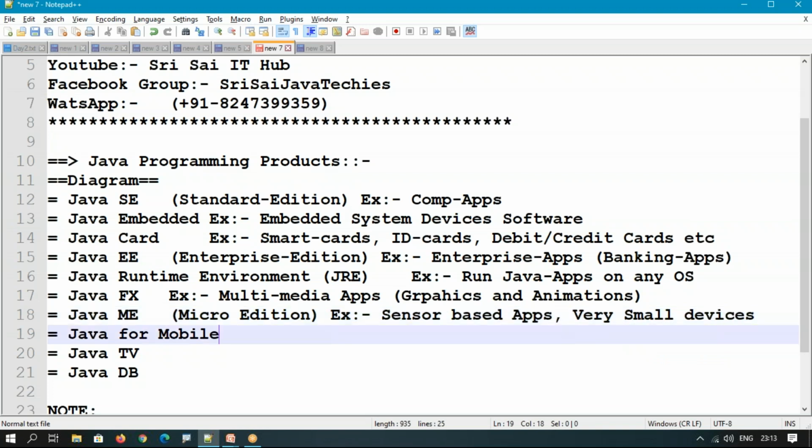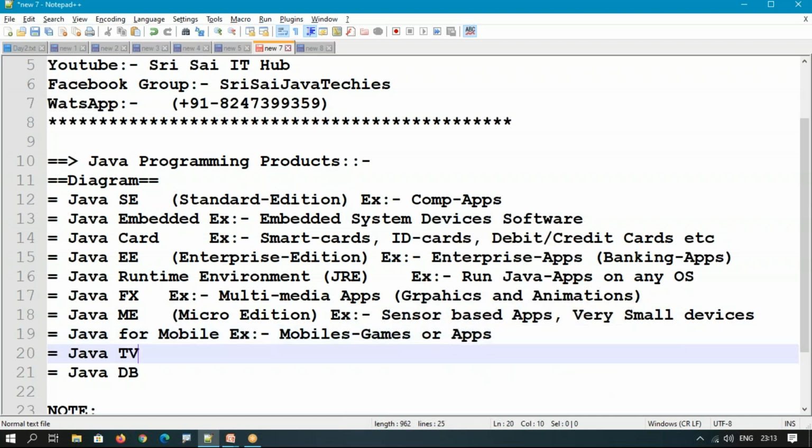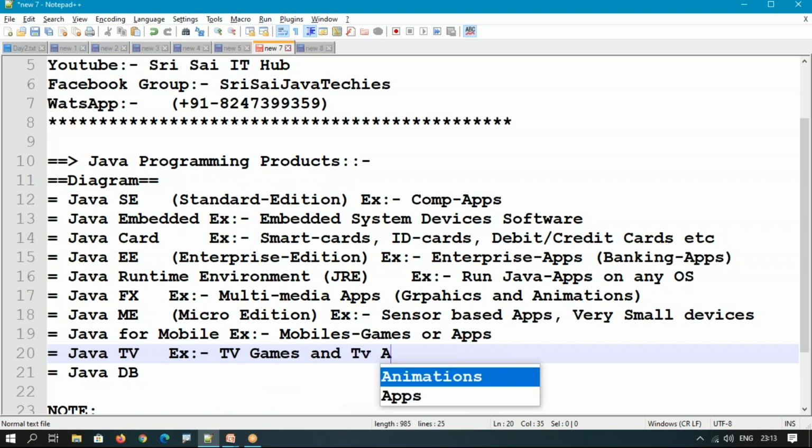Okay, next one, Java for mobiles. On mobiles we can develop games, mobile games, cell phone games, or mobile apps. Next, Java for TV. We can also develop TV games and TV apps, applications on TV.